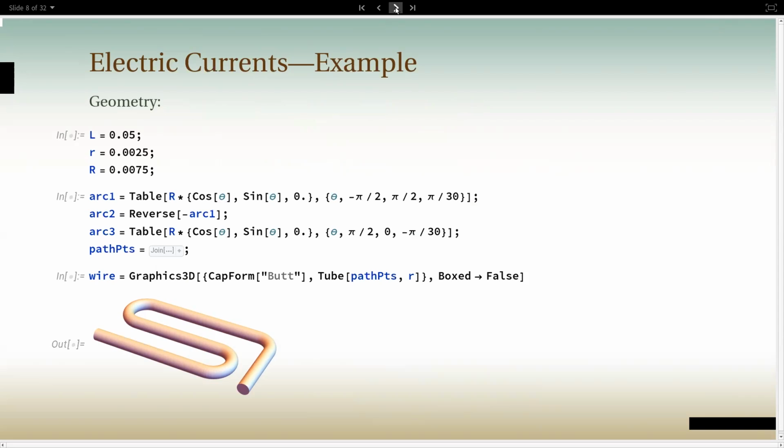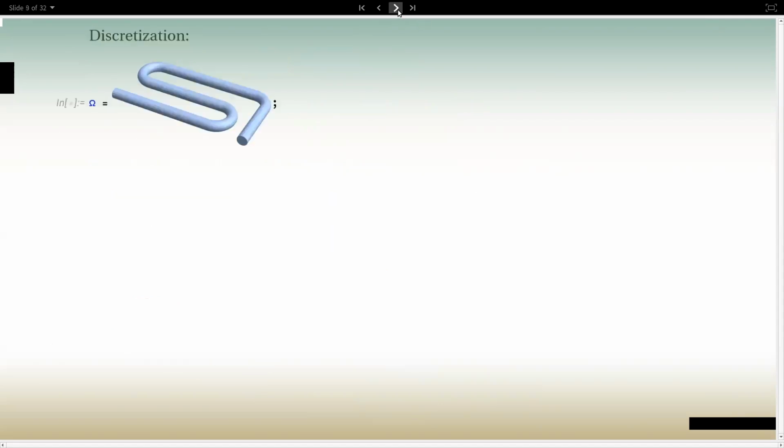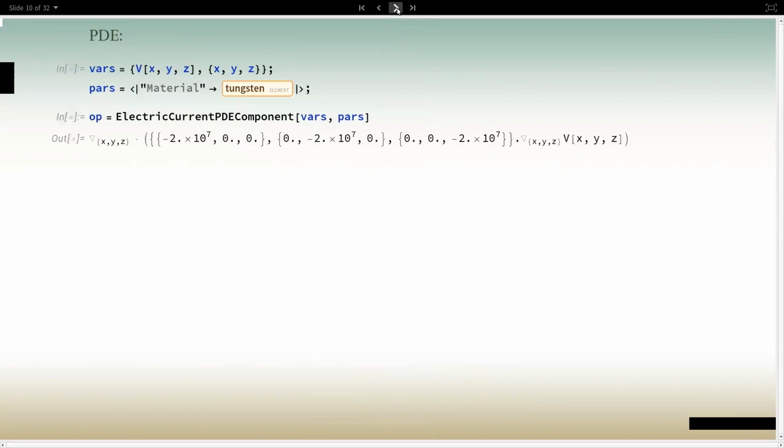So here's an example. We have a geometry here, like this wire that's bent a little bit. And what we're going to do next is we discretize this. So this is the discretized version of this wire. And now we're going to set up the variables. So we have a potential. It's a three-dimensional case, x, y, z. And we select the material tungsten, and we generate the electric current PDE component. So that's the equation it generated for us.